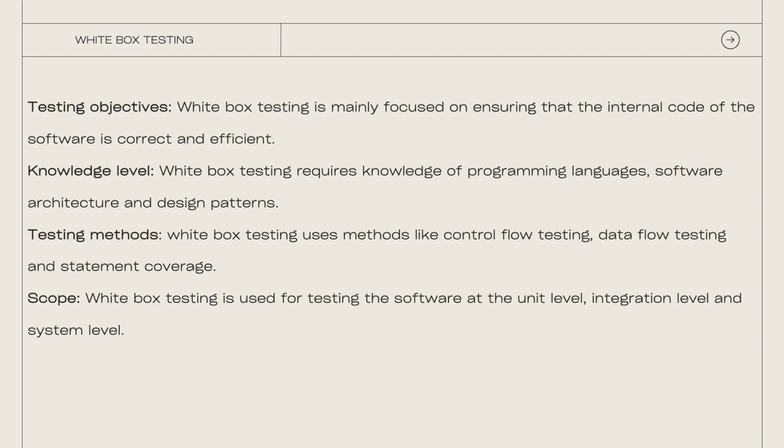The objectives of white box testing include ensuring internal code correctness and efficiency. It demands a high level of knowledge, including programming, architecture, and design understanding. Methods employed in white box testing include control flow testing, data flow testing, and statement coverage. This testing approach is applicable to various levels including unit, integration, and system testing.